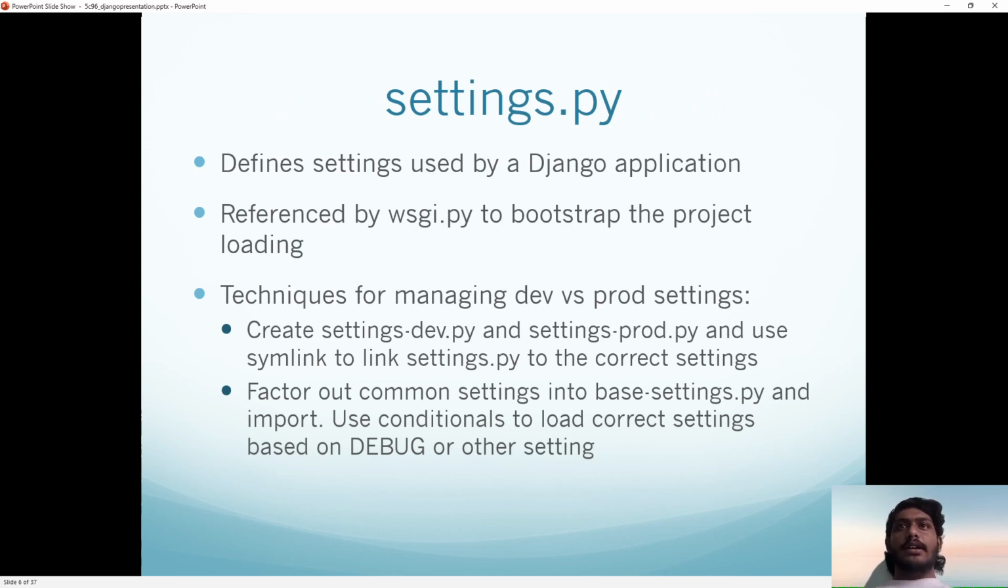Settings.py defines the settings used by the Django application, referenced by wsgi.py to bootstrap the project loading. Techniques for managing dev versus production settings: create settings in dev.py and prod.py and use a symlink to link settings.py to the correct settings. Factor out common settings into the base settings and import. Use conditionals to load the correct settings based on debug or the other settings.